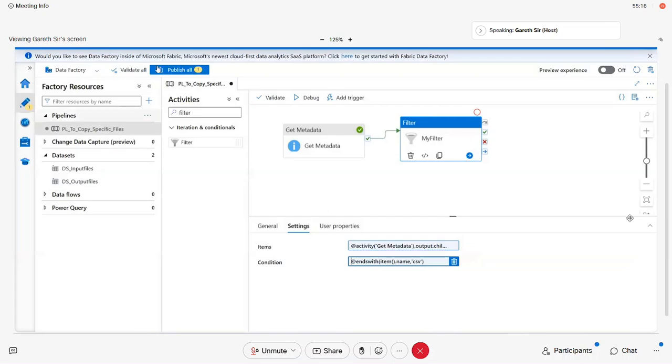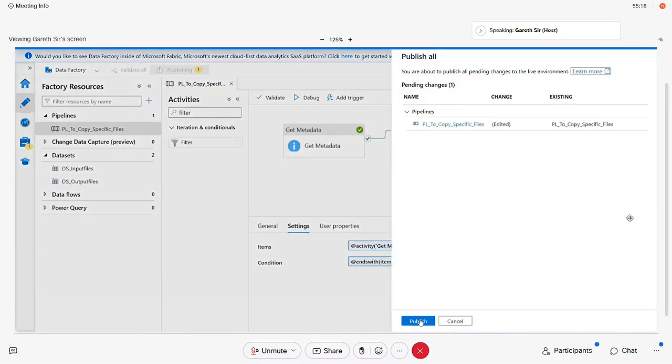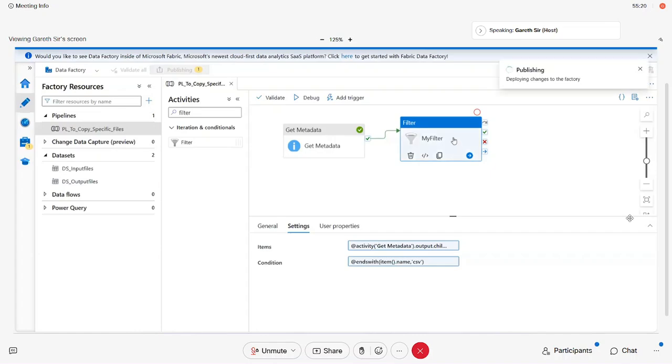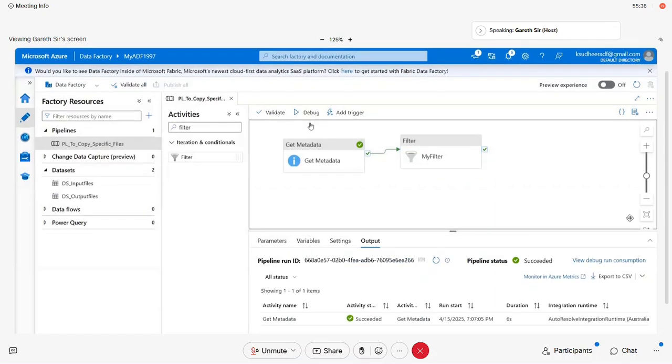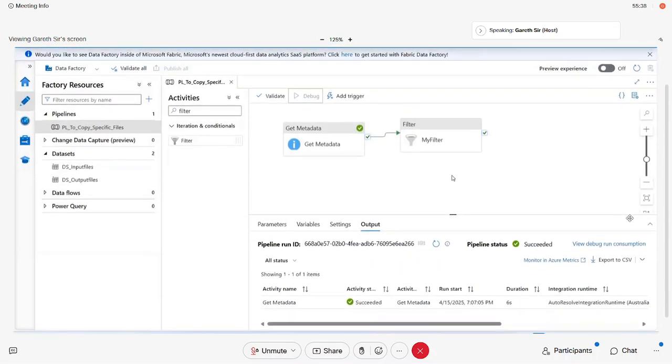Now I'll do publish all and publish. What will happen here now? This filter control will pick only CSV files now. So just hold on, let the publishing get completed. Okay, publishing got completed here. Perfect. I'll go here and go for the debug.